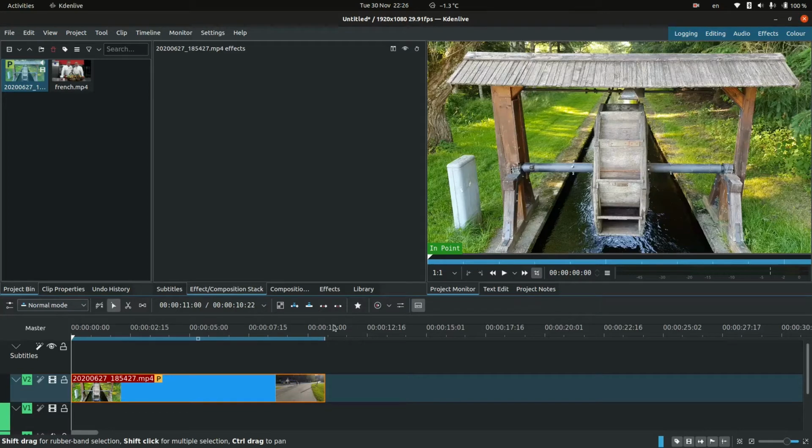I'm going to cover two things. One, just the subtitling with the language already installed, and the second one is importing another Vosk model for another language so that I can show you how to do that.